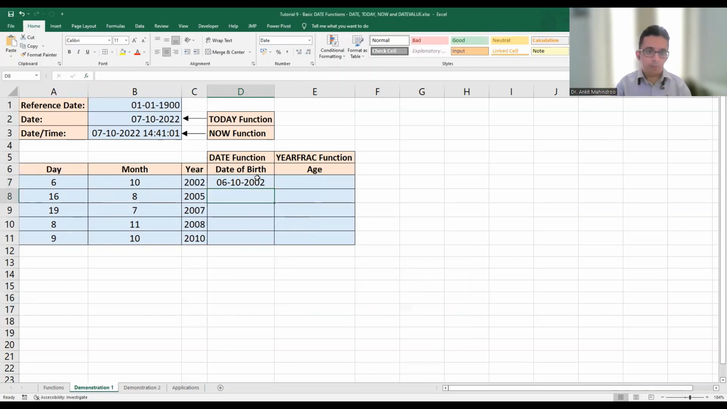Also, if I want to replicate this for the remaining rows, I can simply drag this down to get the values for the remaining rows. That is in case we are given the day, month, and year in separate columns. So we can make use of the date function.